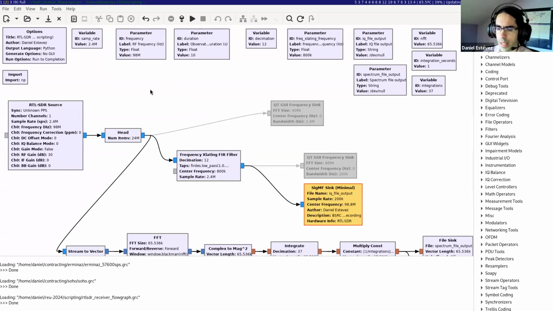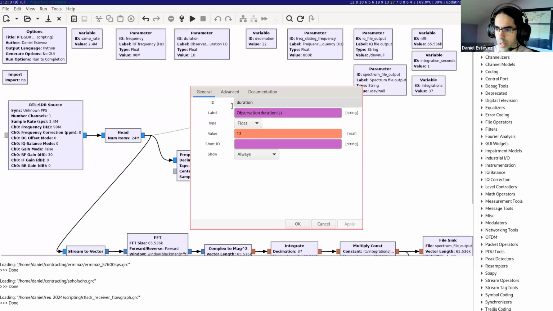The next thing I have is going to model some kind of observation. Of course, it's not going to be a radio astronomy observation because the only thing I have here is an RTL-SDR stick with a small antenna on my table. But the idea is that what you have here, you could tweak and use in a real observation with a real telescope. So we are observing for a certain duration, and the duration is specified by this parameter.